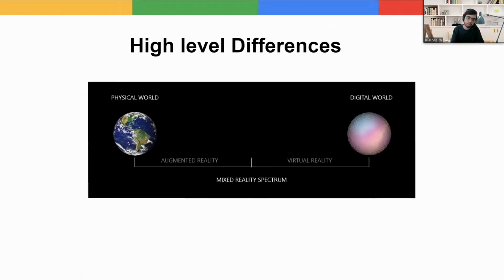So the high level differences between AR and VR are as follows. AR is for augmenting or changing what you're seeing in the physical world, by displaying holograms and such in your physical world, so really integrating with that. Whereas VR is completely digital, a completely different world that you're creating the experiences in.